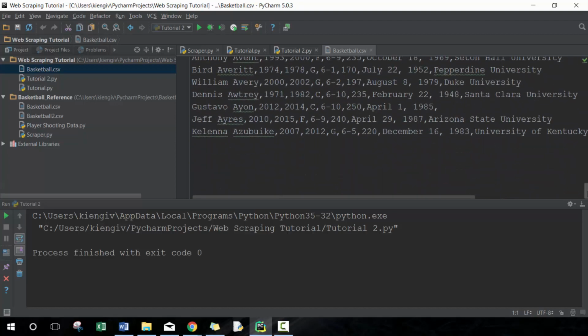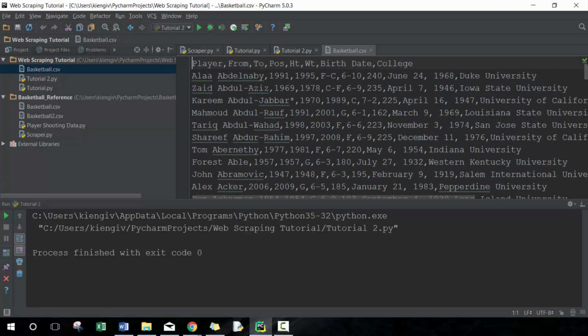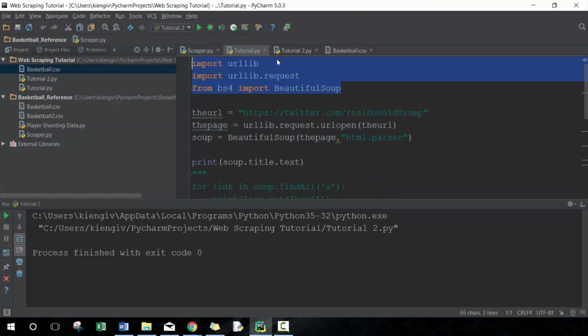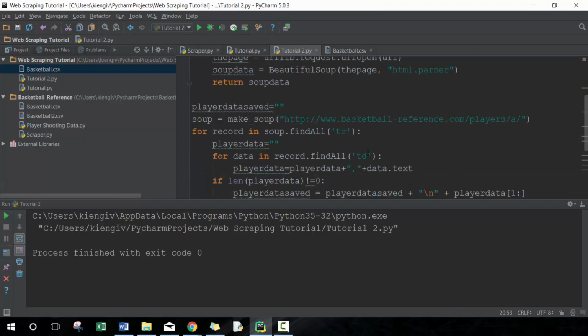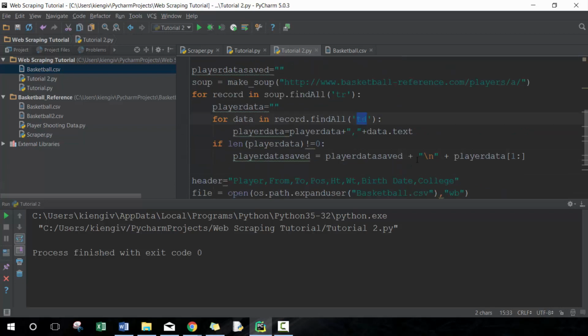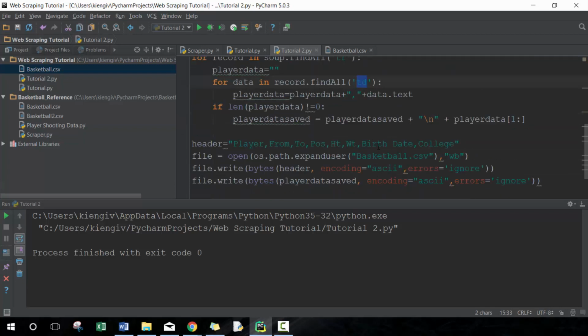It's also going to be saved in the same folder as where this Python project is created, and now you can take this information and analyze it further. So pretty simple, easy way of analyzing table data. You really want to figure out how to loop through all the TRs and TDs, and then be able to save this information to a CSV file.